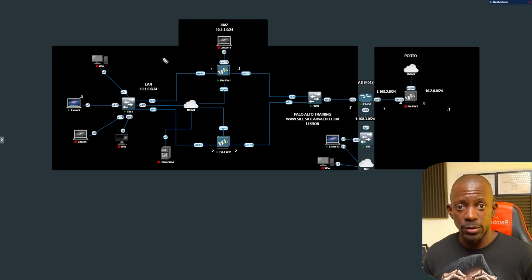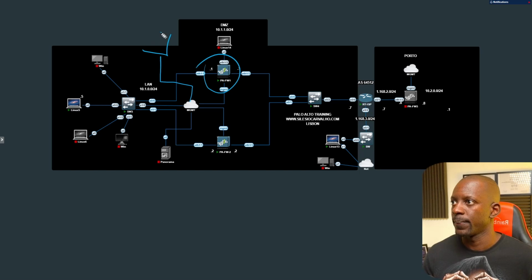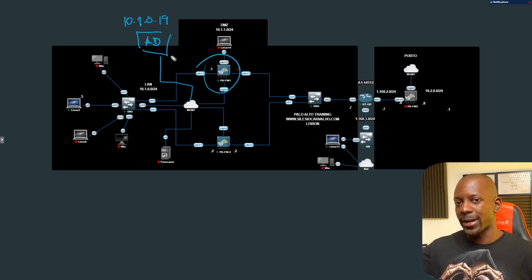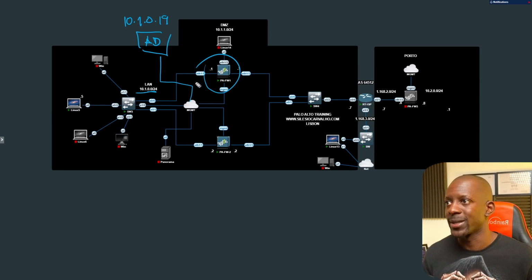Okay, this is the topology that I'll be using, and we're just going to focus on the firewall. Now, one thing that you don't see in this topology is my Active Directory that is somewhere connected here. So this is my AD, and it has the IP address 10.1.0, I believe that's 19. It's not running directly on the topology just to save resources, so it's running on a different VM, but it's also in this subnet 10.1.0.0 where the firewall has the IP address 10.1.0.1.